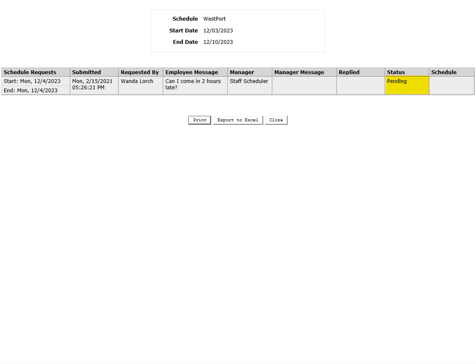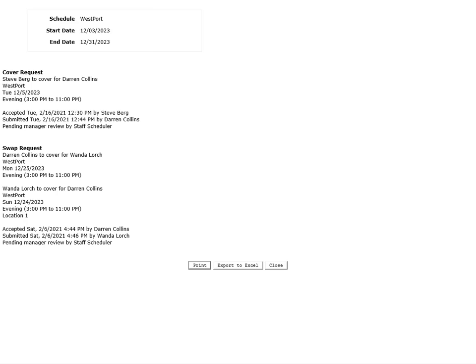been taken by managers. The Cover Swap Requests report shows you a list of cover and swap requests submitted by employees to managers. You will see the type of requests, cover or swap, who submitted the request, and which employee the request was submitted to.